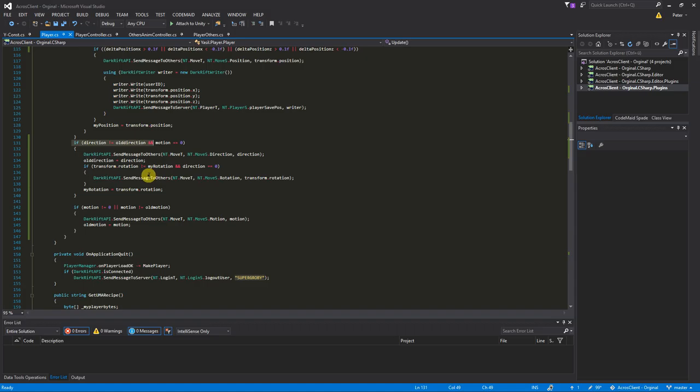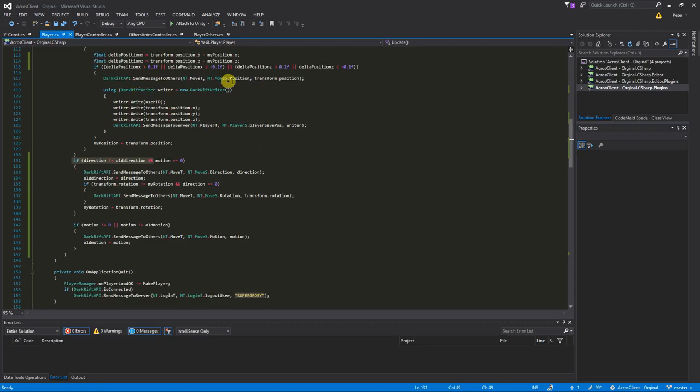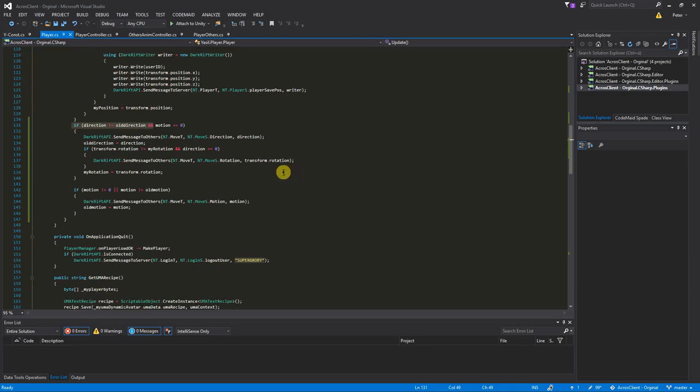And the next is we check our transform. Is the transform.rotation not equal to rotation and direction is equal to zero? Then we go and set the rotation directly. So if we're missing something or we got packets lost or whatever it is, it's basically the same as on top here. We make sure that at least once the rotation is corrected over the network. Then we set my rotation equal to transform.rotation, so on the next round, everything is set for the next checking here.